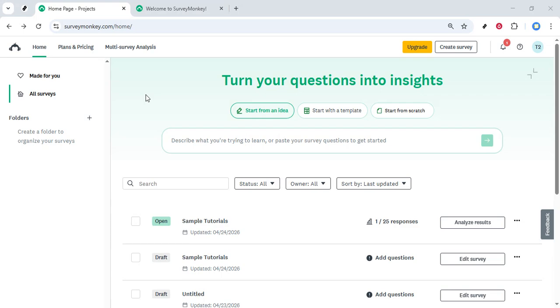Once you're on the home page, you'll need to log in with your credentials. If you don't have an account yet, you'll need to sign up to access the full features of SurveyMonkey, including creating and sharing surveys. Once you're logged in, your next step is to click on the All Surveys section.